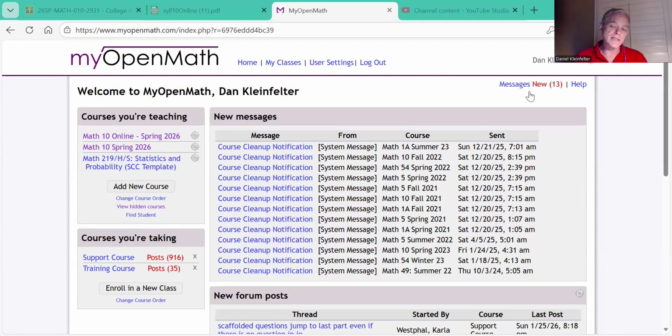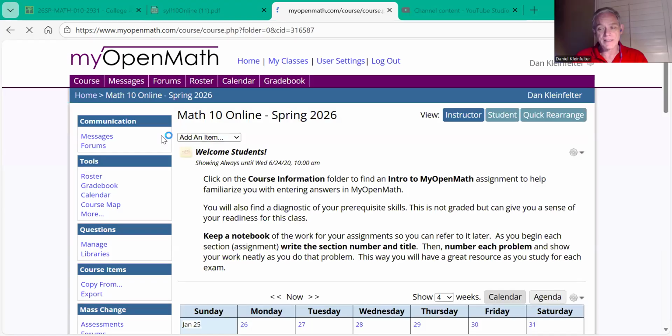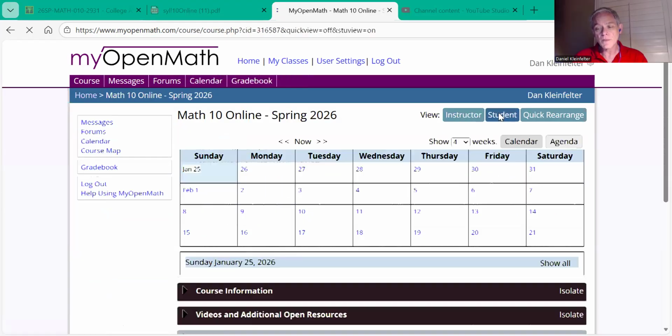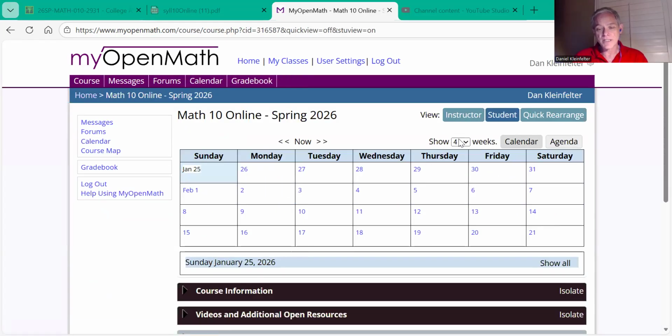And then you'll see a screen that looks a little bit like this. You won't see any messages in the front. You probably will not see any courses you're teaching. Under courses you're taking, you should see Math 10 Online Spring 2026. We will go ahead and click on that. And then you should see a screen, hopefully, that looks like this.